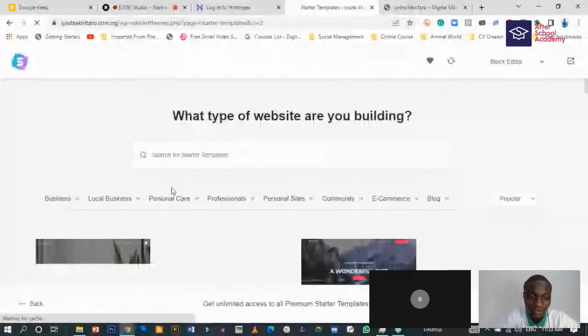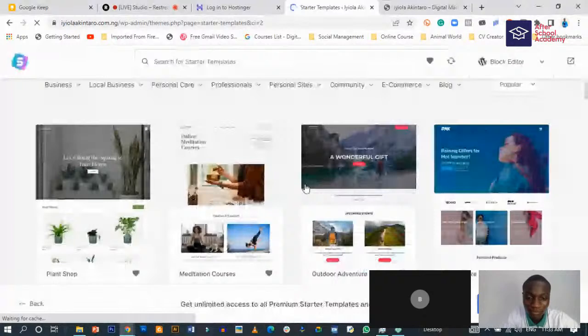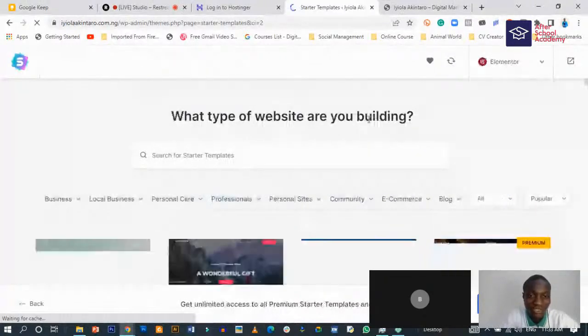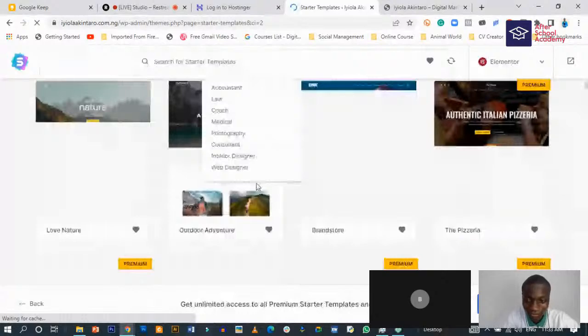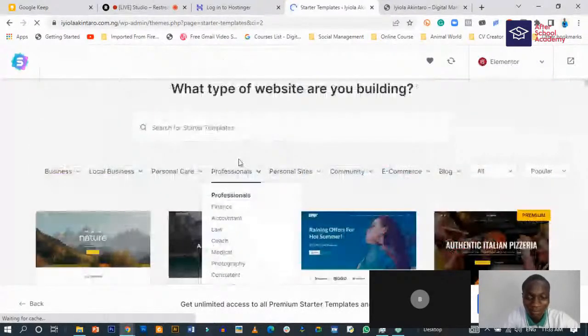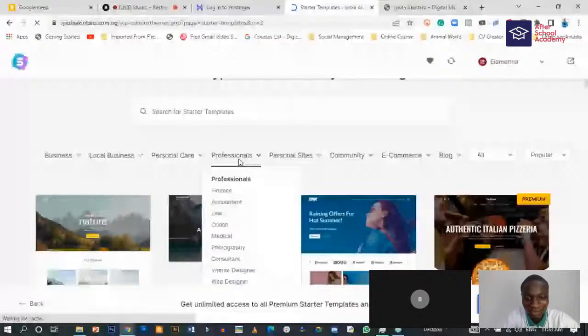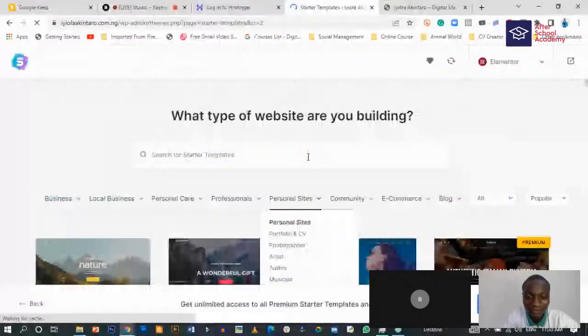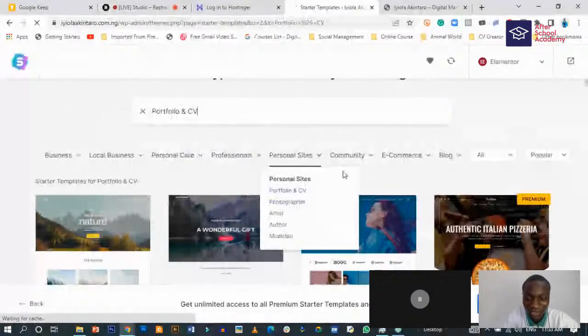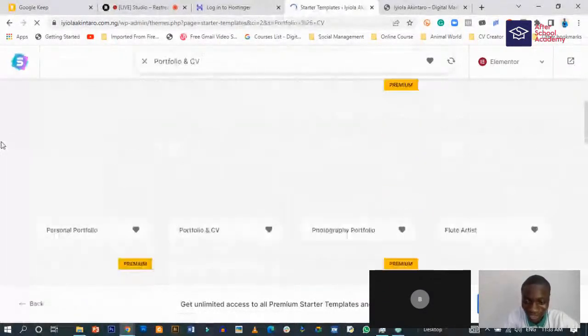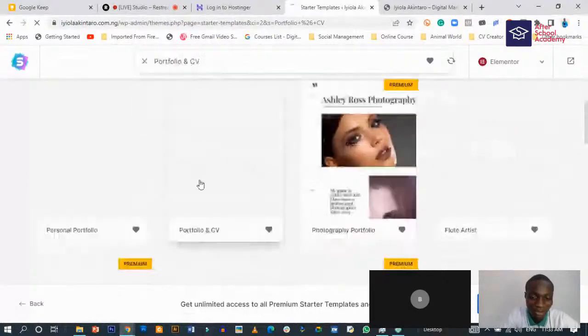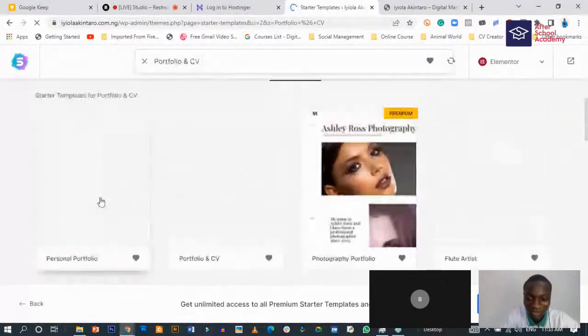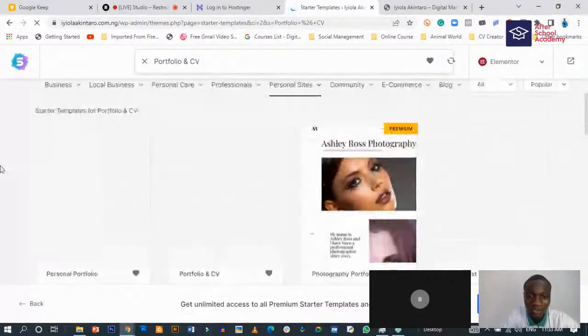Okay. So it was not loading before, that's why. I was wondering what's going on. So we want to build a portfolio. So come to personal site, portfolio and CV. Let's search for portfolio and CV if we can find any. Anywhere you see premium, don't bother yourself. That means you have to pay. So let's just get one that can give us what we want and is still free. When you are working for clients, you might purchase premium themes since they are going to pay for the job.